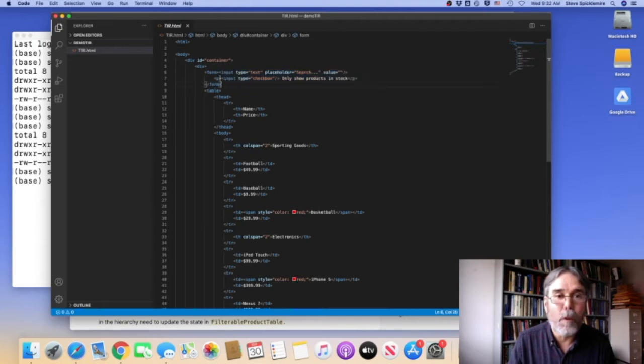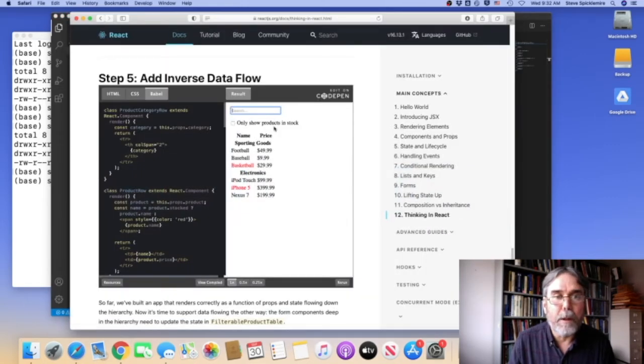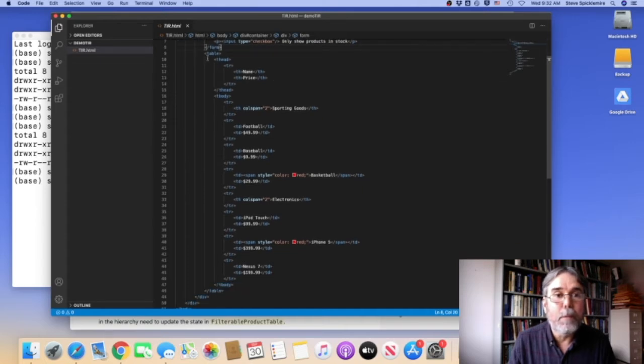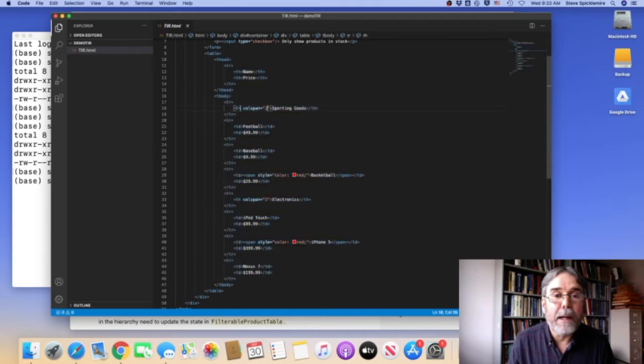So you can see this form corresponds to this part right here of the display. And then we've got a table. This table from here down to here includes the header row, which is the name and the price. It includes some categories like sporting goods and electronics. So these are category rows. And then we've got actual data: football, baseball, basketball.